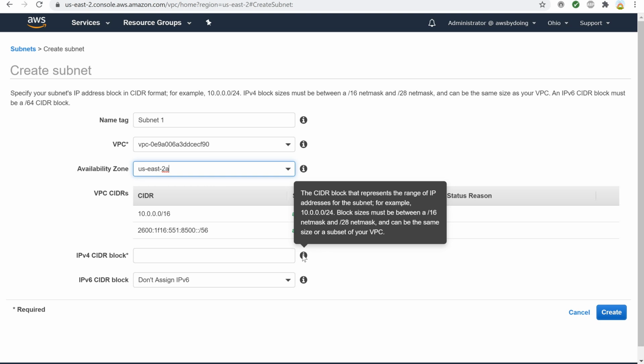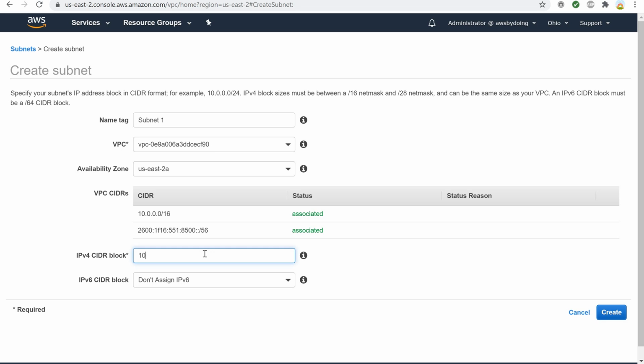IPv4 CIDR block. Specify an IPv4 CIDR block for your subnet. For example, 10.0.0.0/24. For IPv6 CIDR block, which is optional, if you have associated an IPv6 CIDR block with your VPC, choose Specify a custom IPv6 CIDR. Specify the hexadecimal pair value for the subnet.